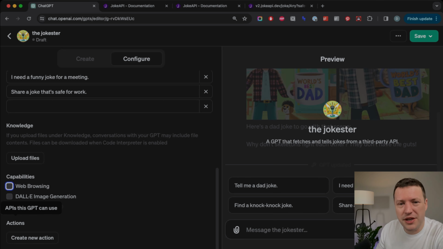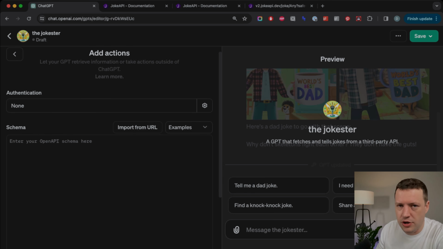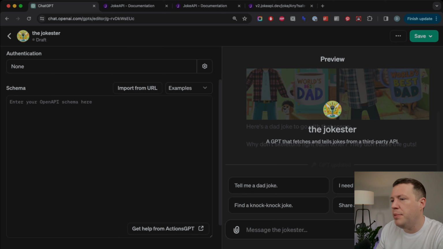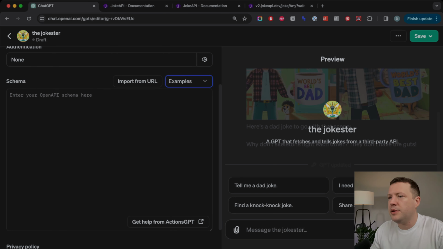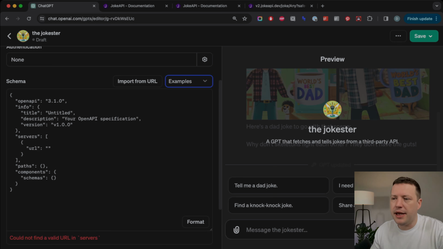And what we're really interested in here is action. So we're going to create a new action. We don't need authentication for the joke API, but in order to have ChatGPT interact with the API, it needs to know how to structure its requests for jokes. So we can see examples of different schemas here for weather, or just use the blank template here to understand how this gets put together.